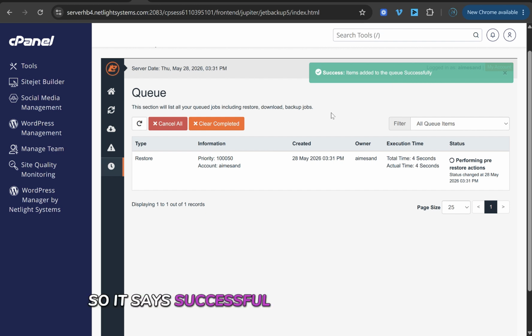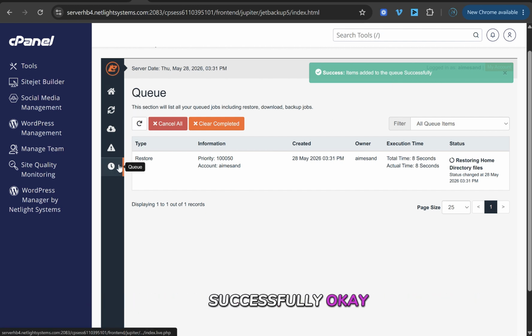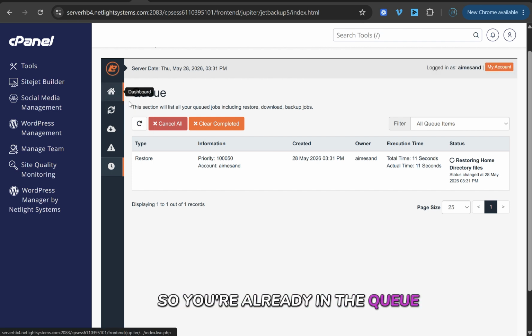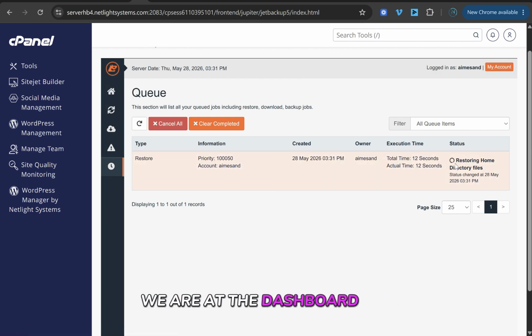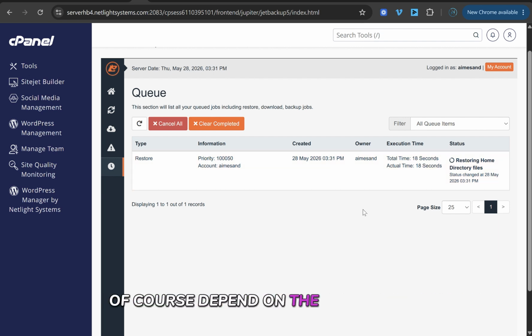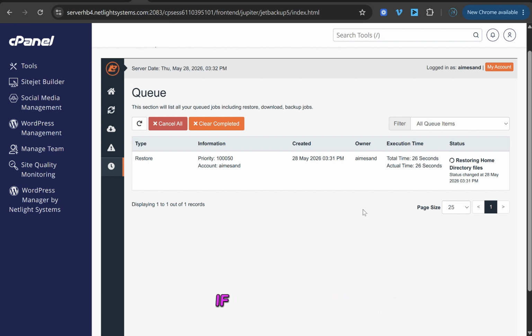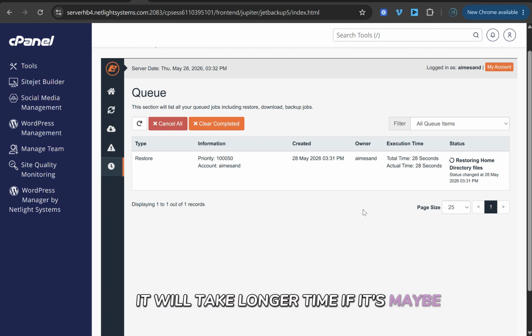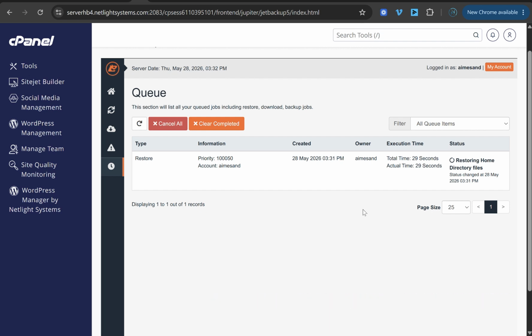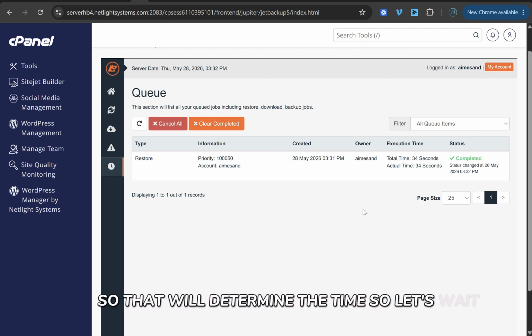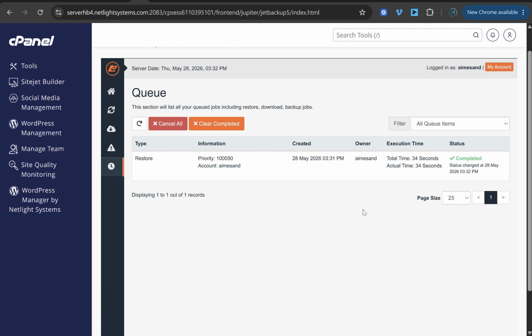It says items added to the queue successfully. Okay, so that means you go to the queue. It has taken us to the queue, so you can see that the restore is in process. Of course, it depends on the size of what you are restoring. If it's a large file, it will take a longer time. If you just have a few files in your file manager or your cPanel, it will take less time. So that will determine the time. So let's wait. Okay, it's complete. The files are not so much.